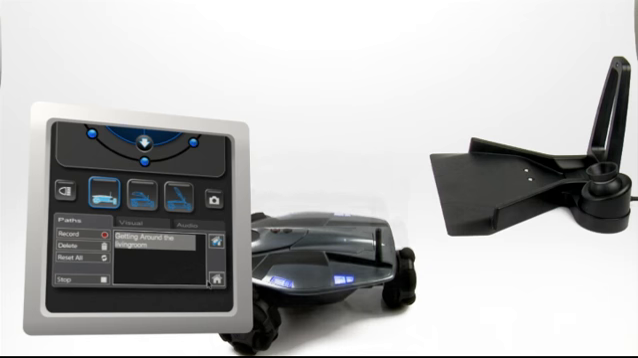If you want to stop Rovio while driving along a path, just click on the Stop button.